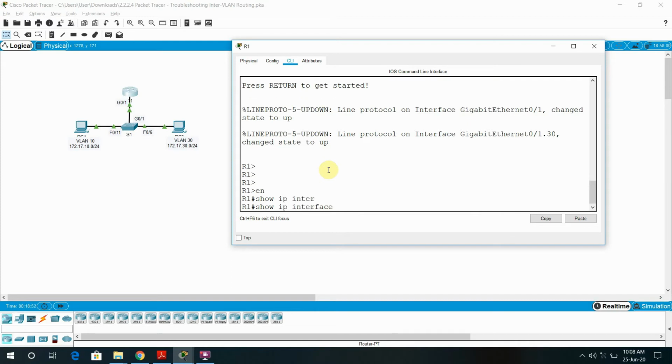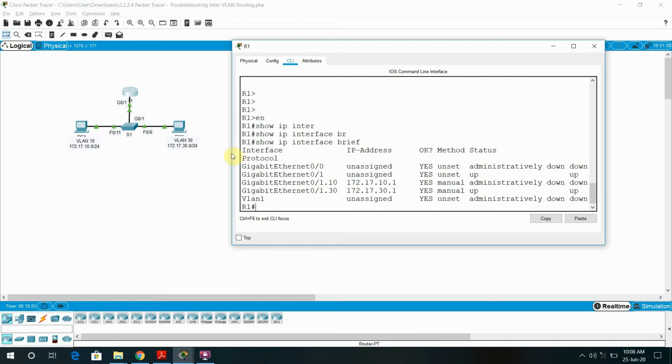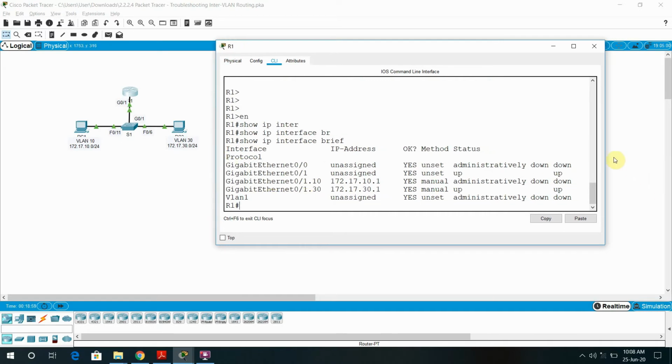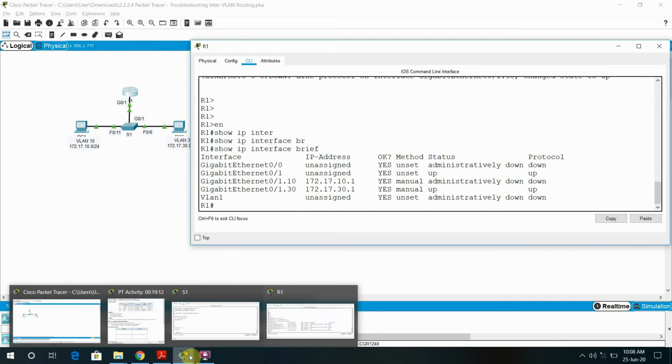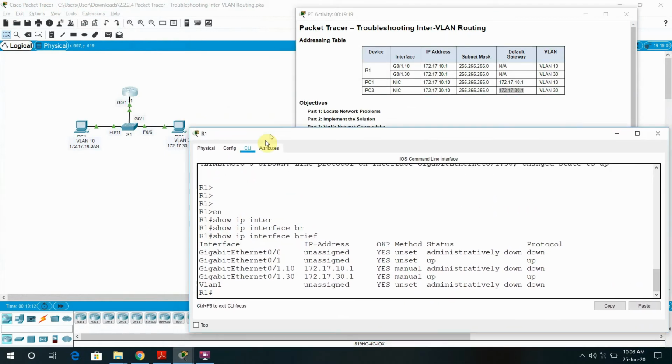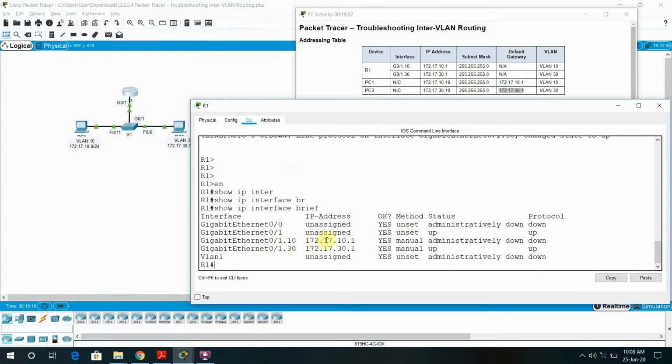Show IP interface brief. If you come and see the IP addresses and the other things, let me organize and I will show you. So if you see gigabit 0/1, 172.17.10.1, the IP address is correct. PC1 belongs to VLAN 10, the default gateway is 10.1, and for VLAN 30, the default gateway is 30.1. So IP addressing on these sub-interfaces is correct.